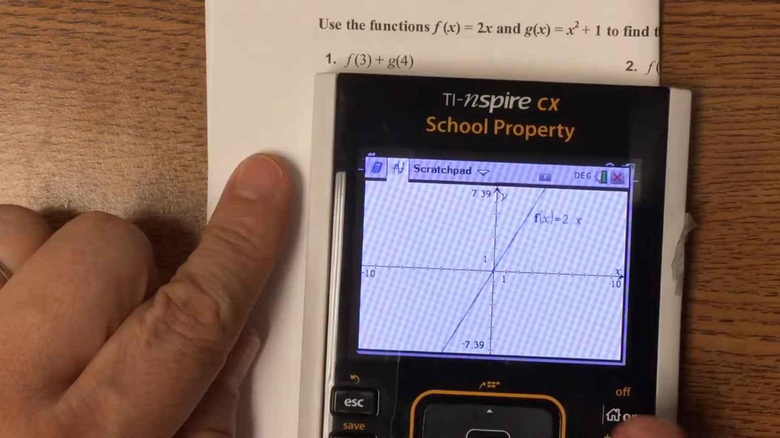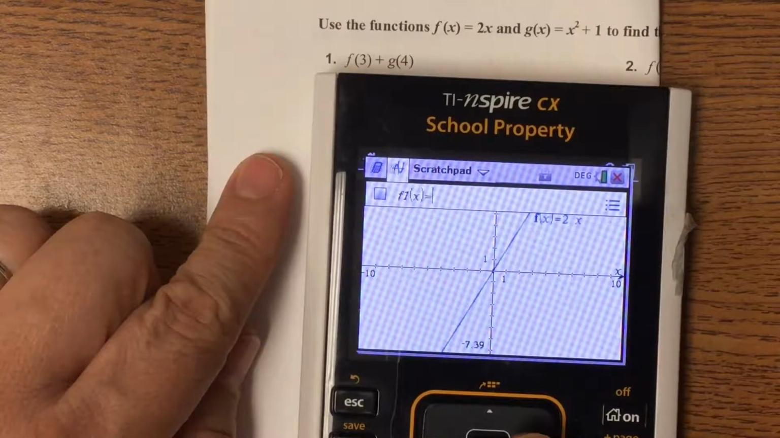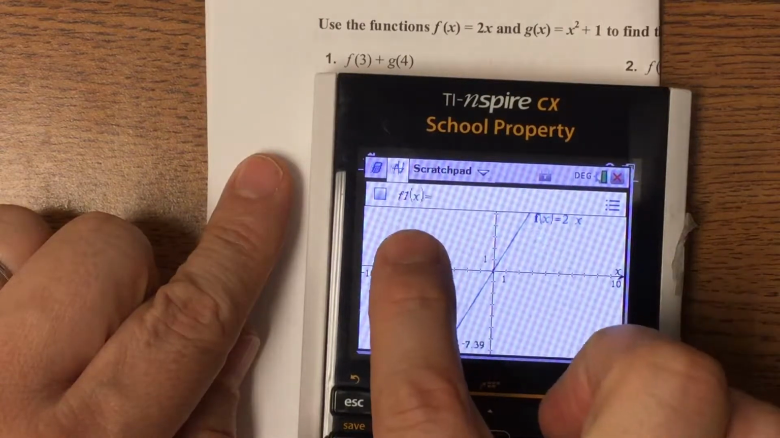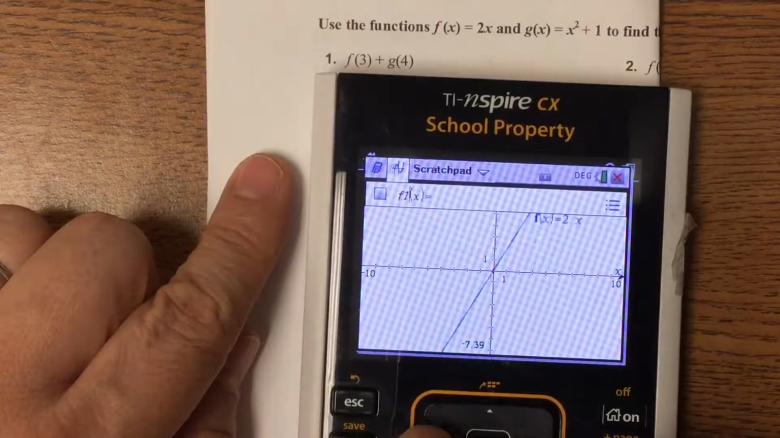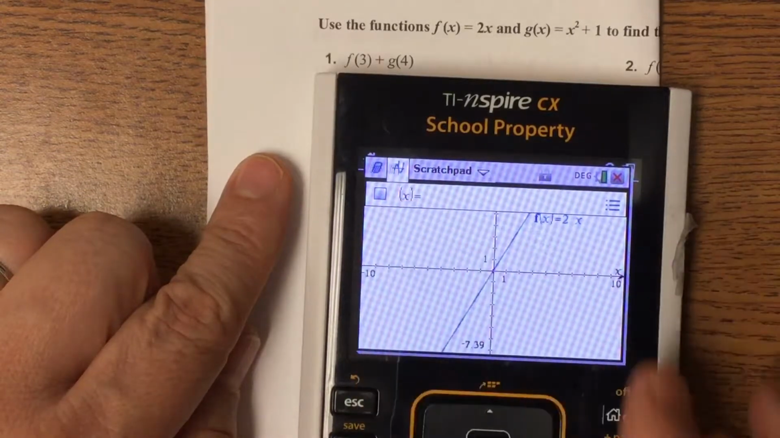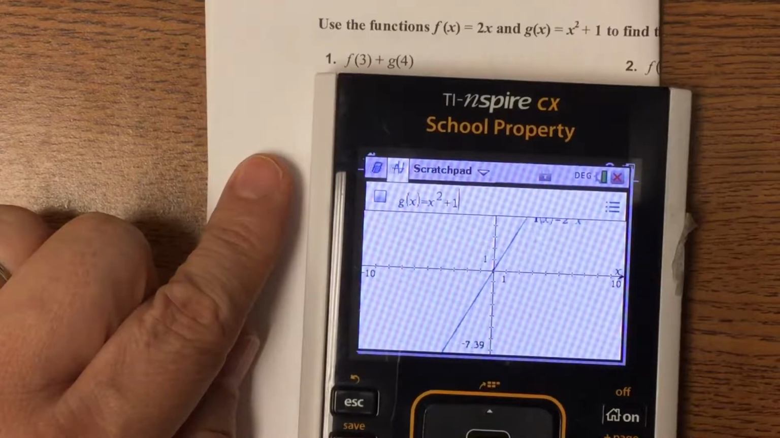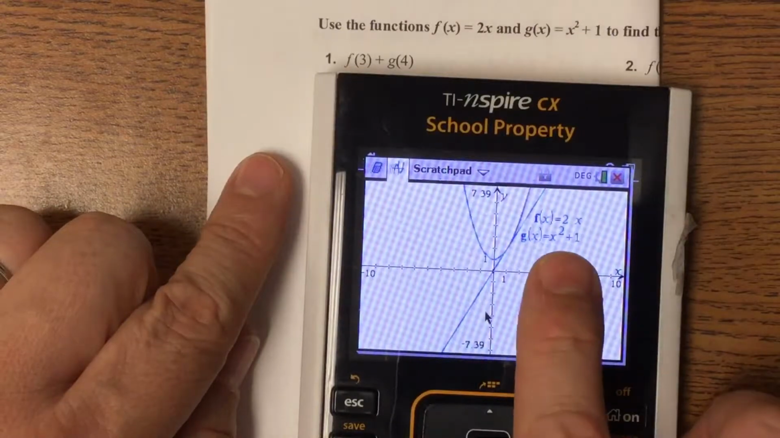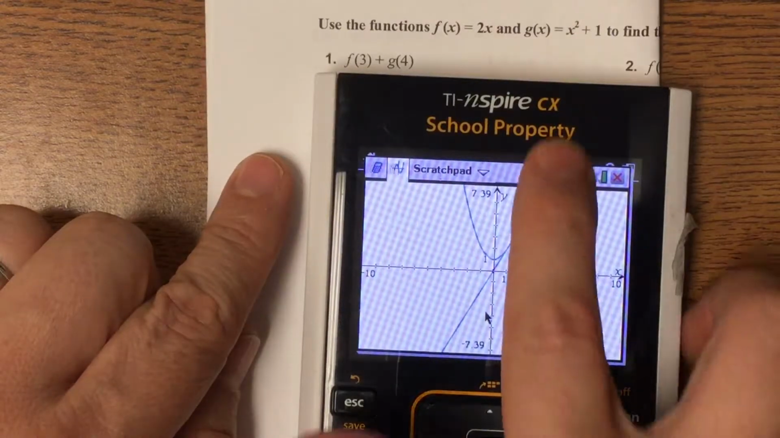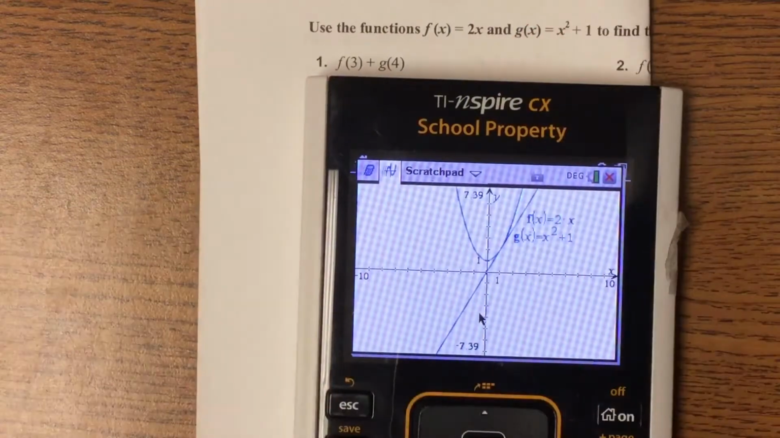I hit Tab again, but this time I don't want f1 of x. I don't even want f. I want g of x. So I delete both of those. I press G. Now I have g of x equals. I put x squared plus 1 like I did, but this time it's labeled exactly like my homework paper, right?